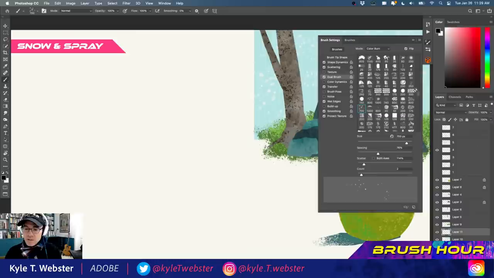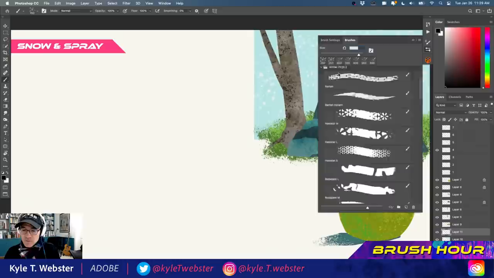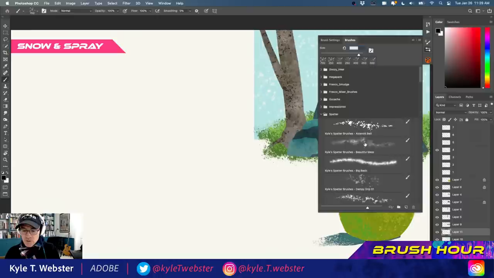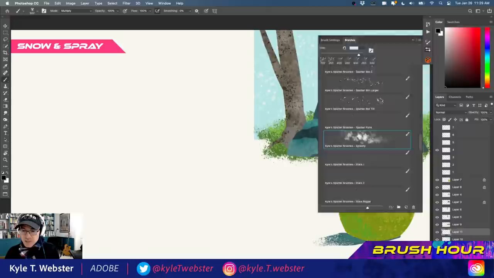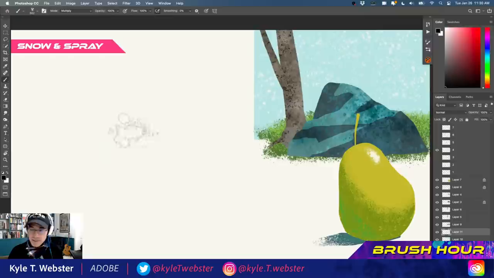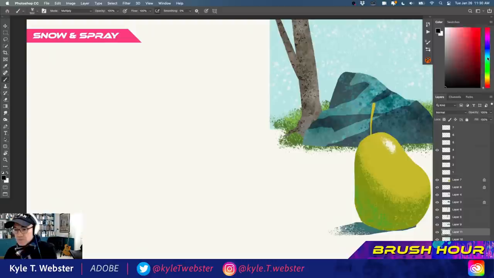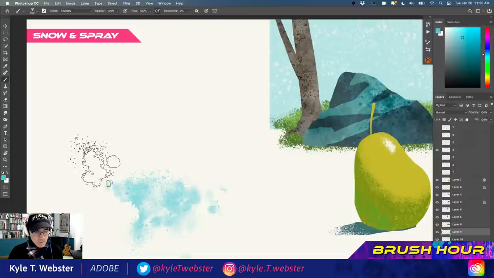Okie dokie. All right, now for spray. Why am I talking about spray? Well, this has to do with water effects. So another example would be this splashy, another spatter brush. And what would be nice would be, I'll go ahead and grab this blue here. Just put that there. Look at that. Isn't that lovely? Just like that. Boom.